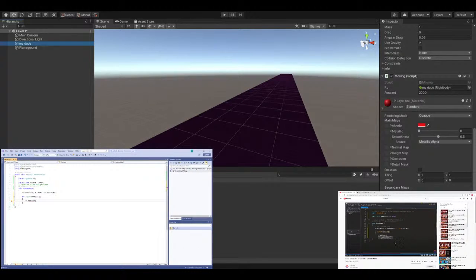To add a force, on the x-axis, meaning right and left, we can go in here and add some numbers, say 500. We'll then do 0 on this.